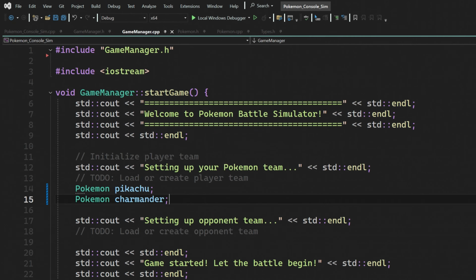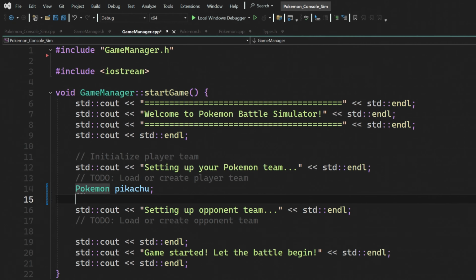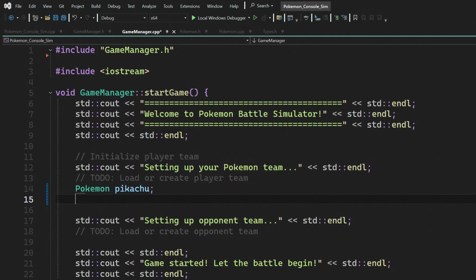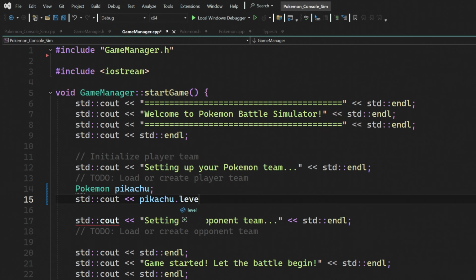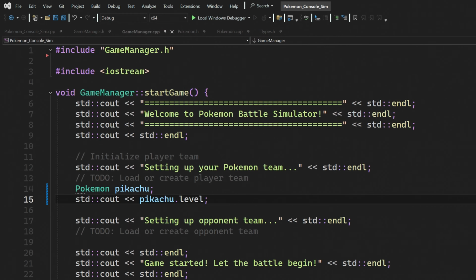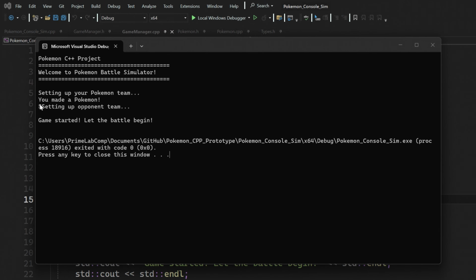Then I'm going to go back to Game Manager, and I'm going to delete the Charmander one because we saw that already. And what I'll do here is I will do a std::cout, caret, and I'll have this print out Pikachu.level. So let's print out Pikachu's level. Press play, and it should print out 5. And it did, right there.